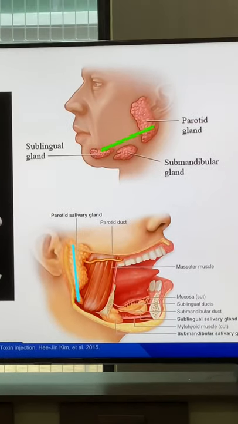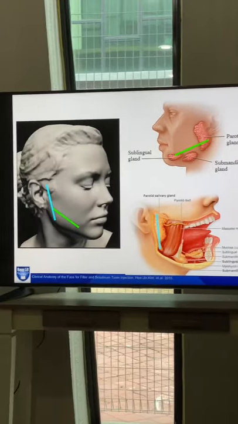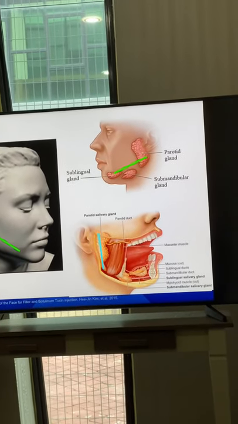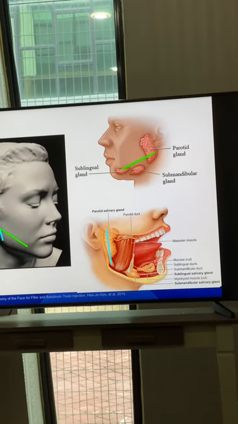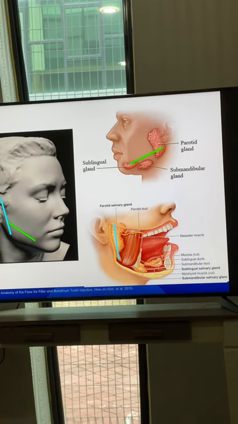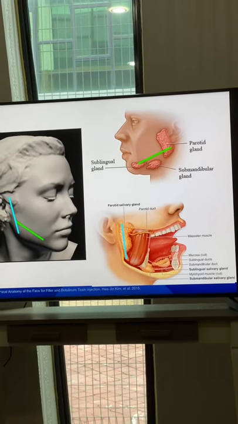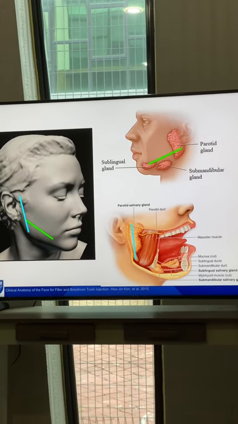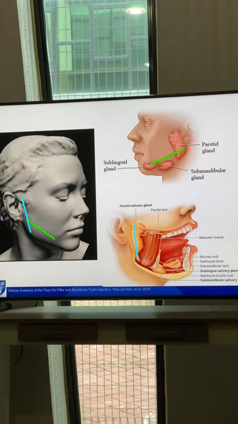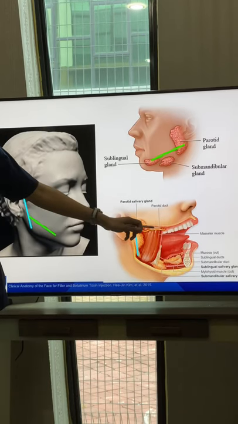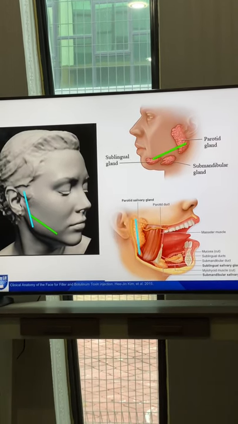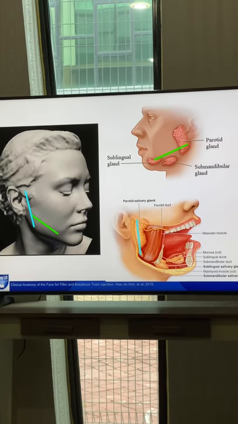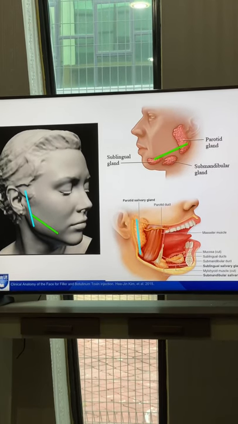So this one shows the underneath structures that we try to avoid injecting. If we insert the thread too deep, then we risk injuring all these structures, including the parotid gland and other glands, and the more important structure, the parotid duct. If we injure the parotid duct, we will have complications like mucus seal and saliva accumulating in the subcutaneous area.